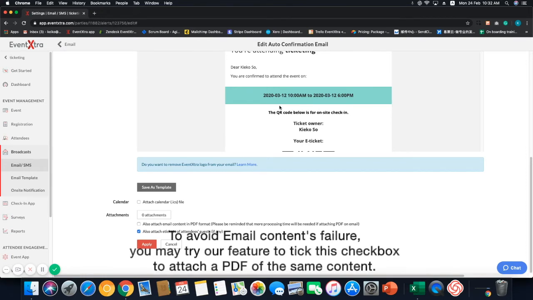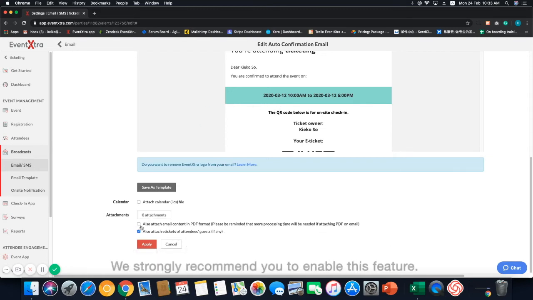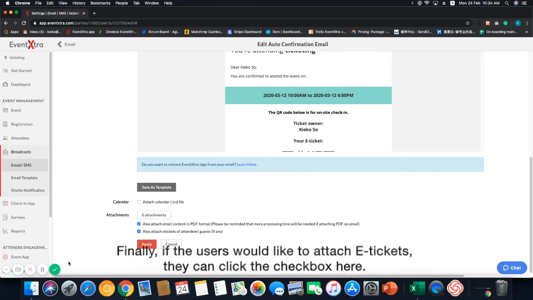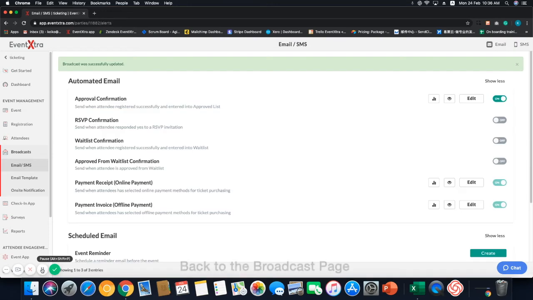To avoid email content failure, you may try our feature to tick this checkbox to attach a PDF of the same content. We strongly recommend you enable this feature. Finally, if the users would like to attach e-tickets, they can click the checkbox here. Back to the broadcast page.